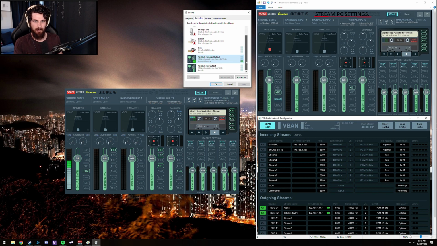Now, as you can see here, you can't actually see my microphone in Windows, and that is because I currently have my microphone plugged directly into the stream PC, and it is sending across the network with VBAN. So I will go into that later on, but for now, that is all you need to do in here.